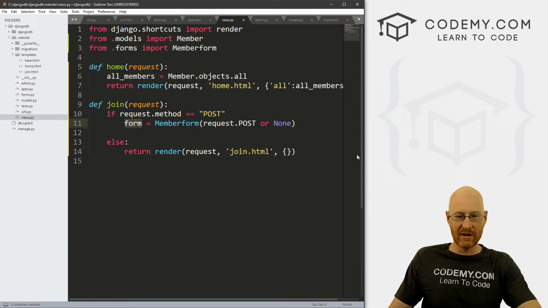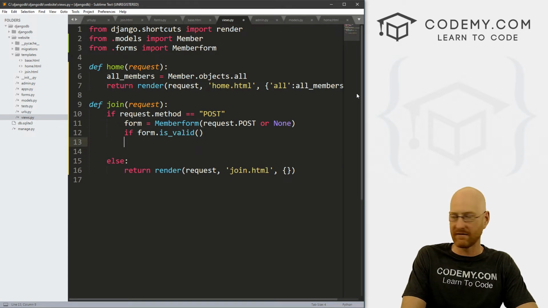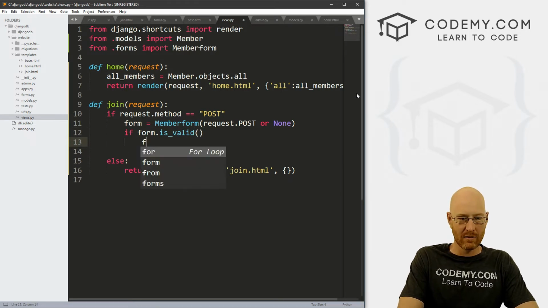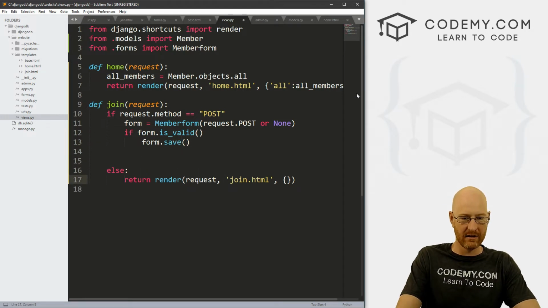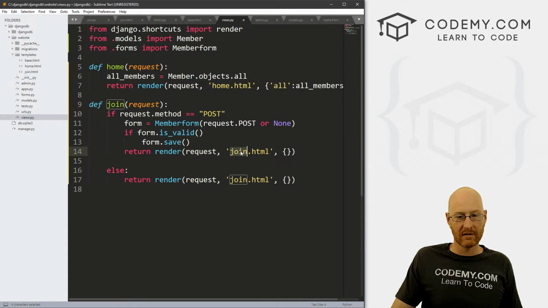And before we do that, we want to make sure this is all valid data. So I can run another if statement that says if form dot is underscore valid. And this is just a function that tests some things to see if it's valid. If it is, we want a form dot save, right? And then we want to redirect back to that page again, or we can redirect anywhere we want, right?